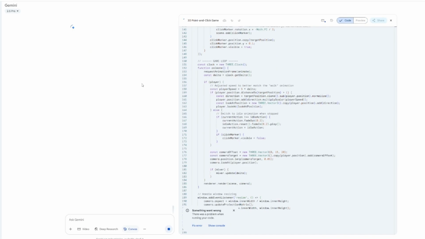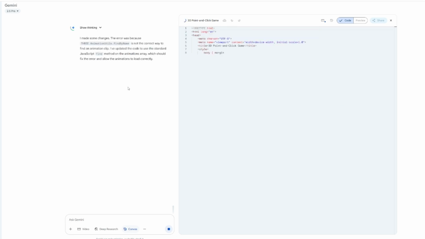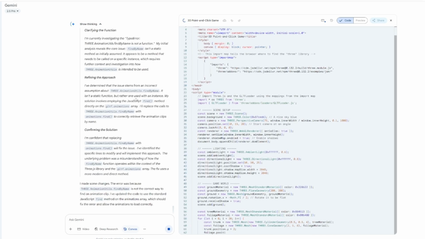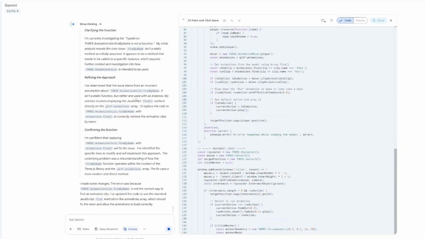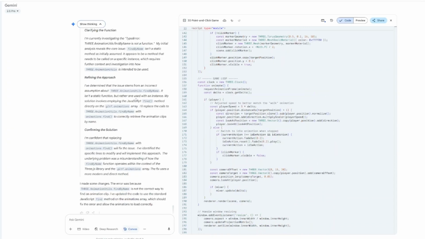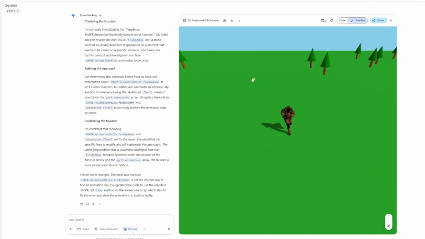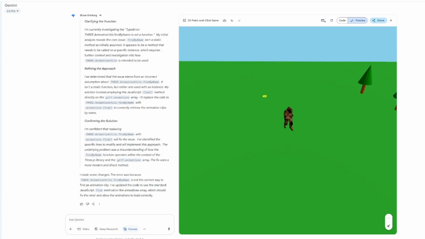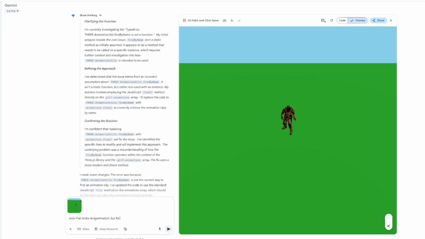Another error here. Let's see what's going on. Okay, show thinking. It finds the actual function. And I love how it's literally showing in real time what's being generated. I'm sure anybody that's more savvy with code can go ahead and look through that. Now look at this. Okay, so it is moving and it is animated, but it's running backwards. It's pointing in the wrong direction.